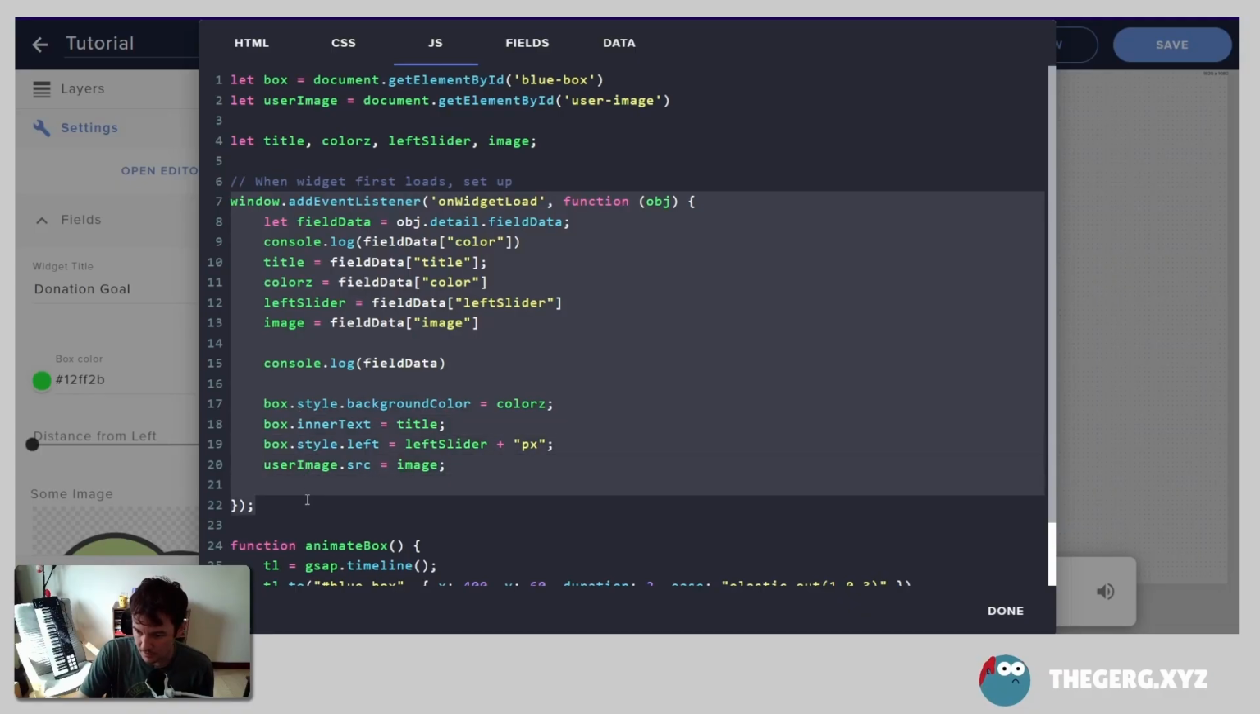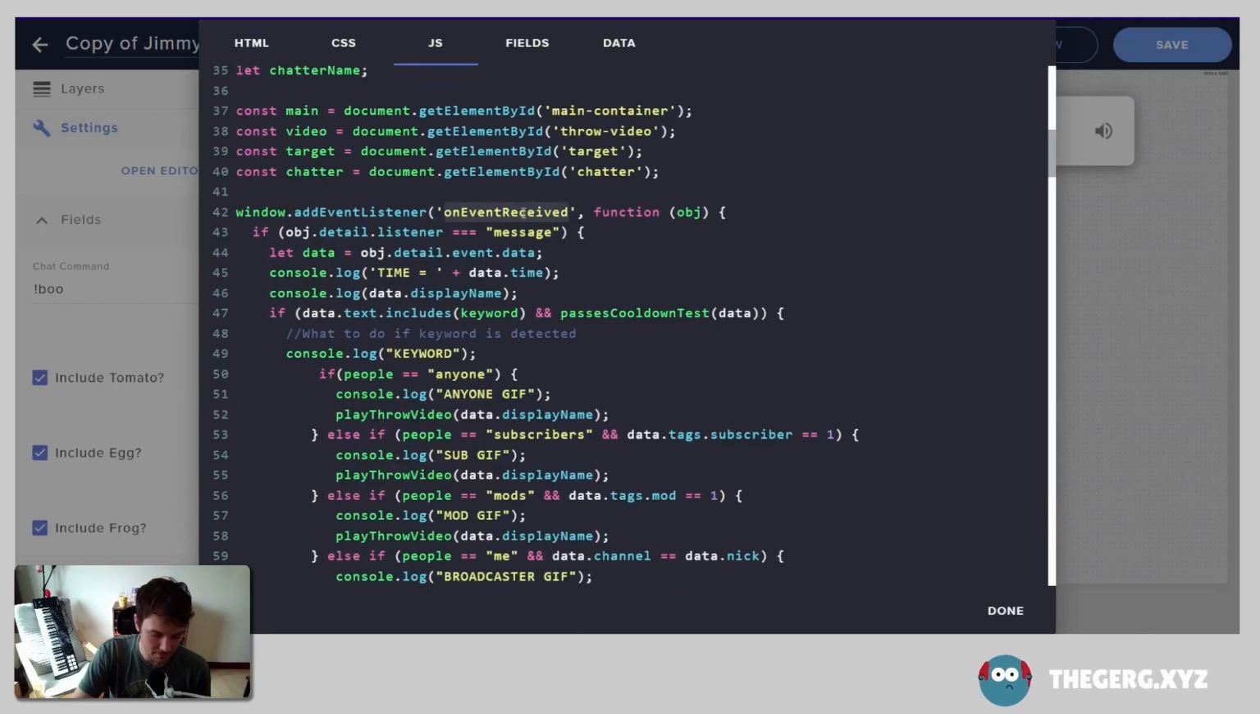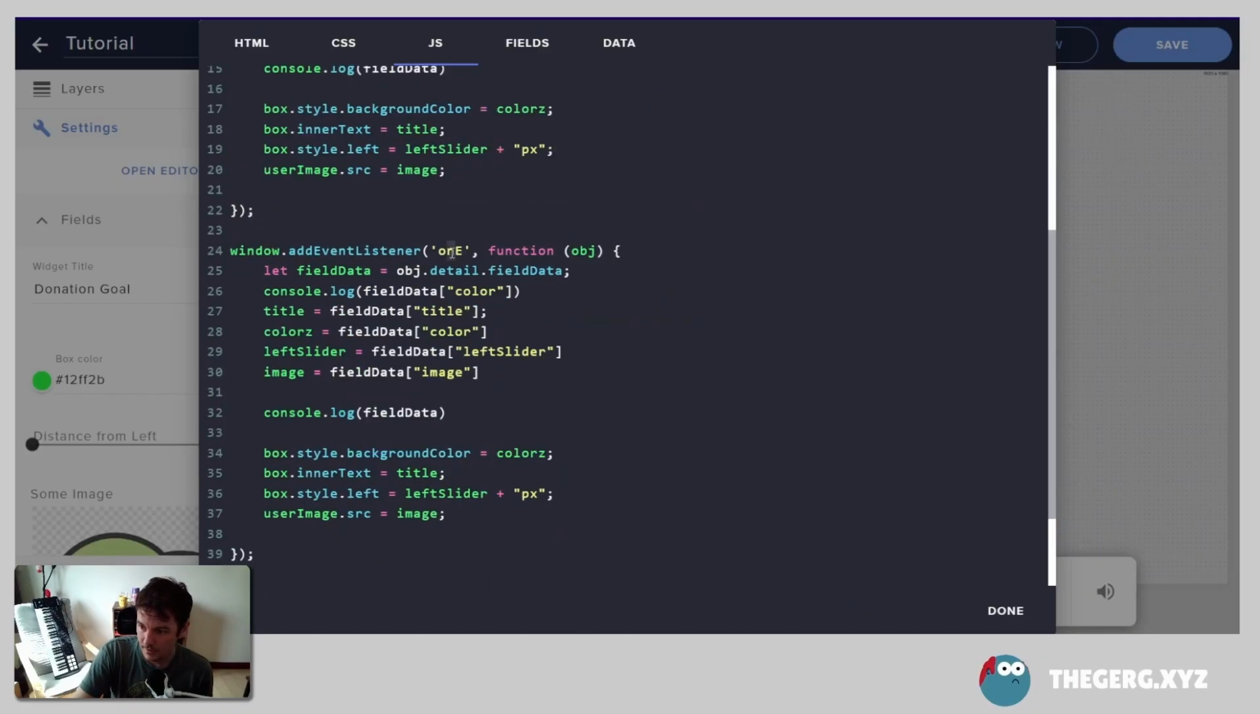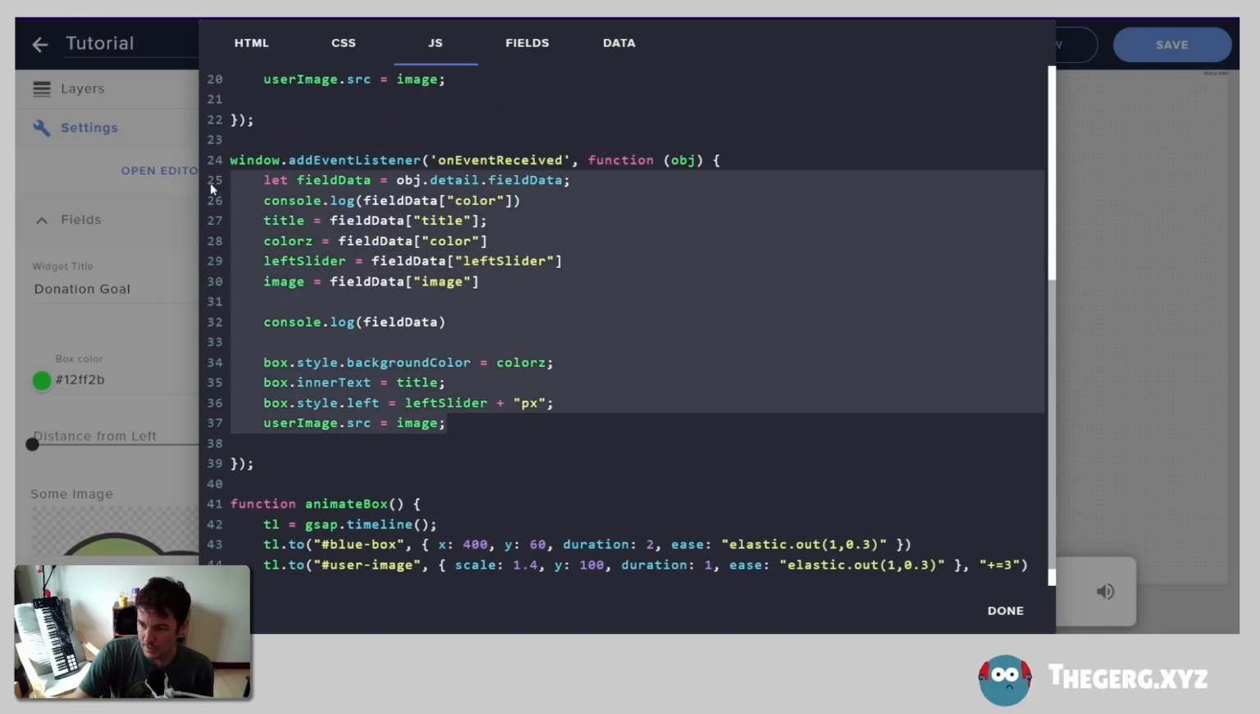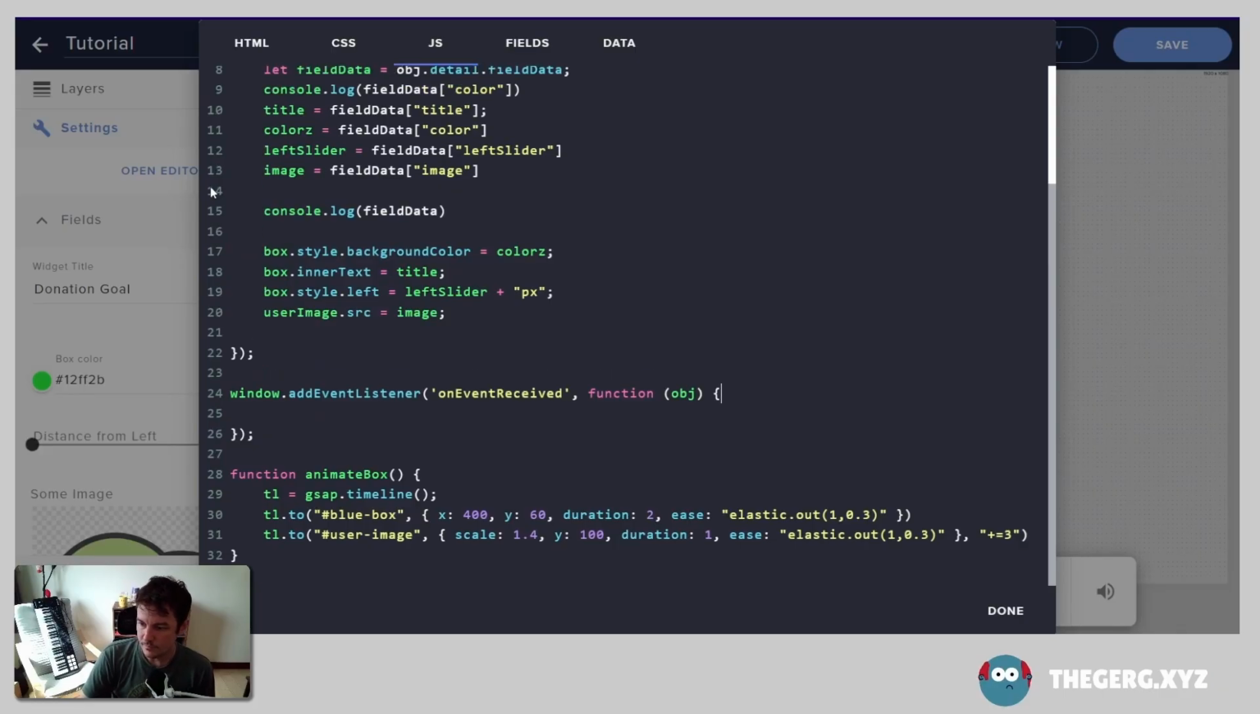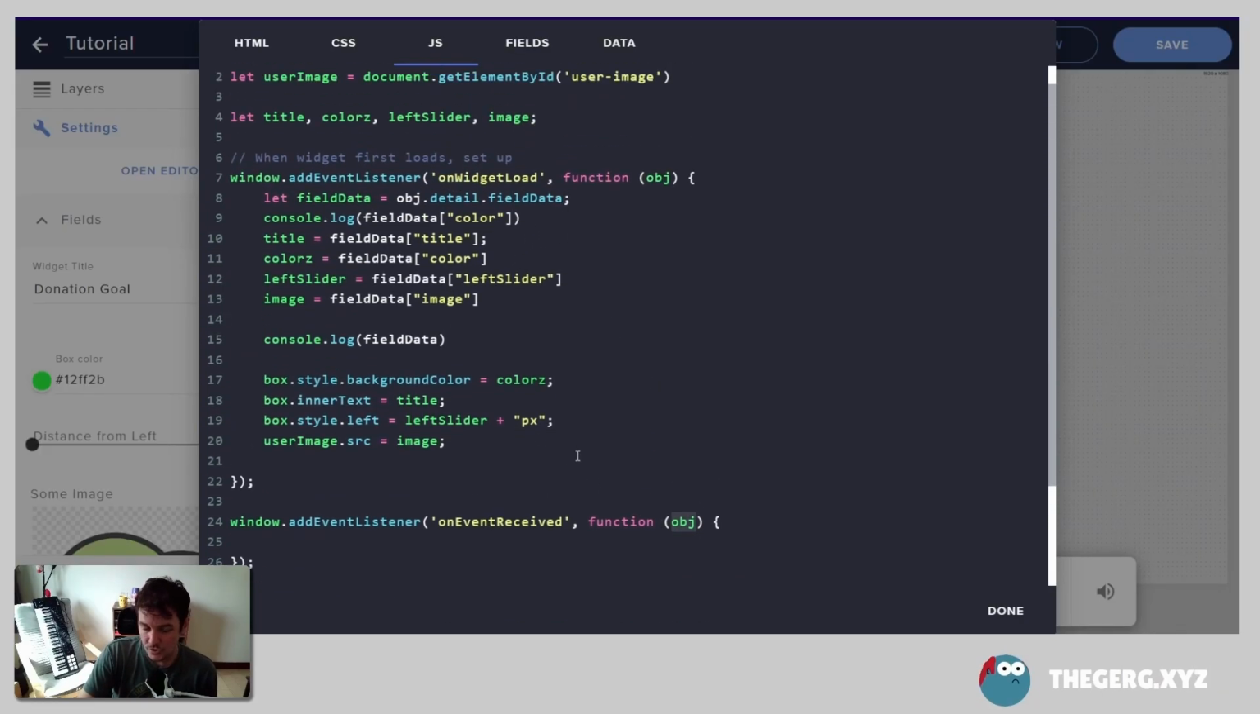The other event listener, on event received. That's it. Okay, I'm sorry. Should have known that. And we're gonna delete all that stuff. Okay, so there's an object. In this event listener, it sends an object, and there's lots of information in that object. Kind of like when the widget loads, we console logged the object and looked through all the information. We're gonna do the same thing again.